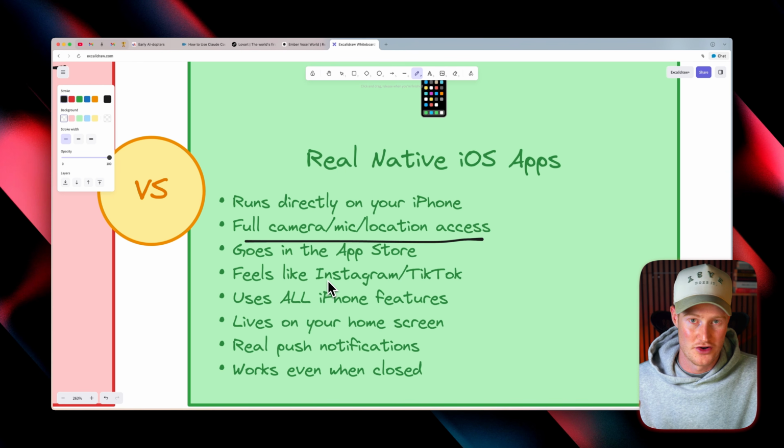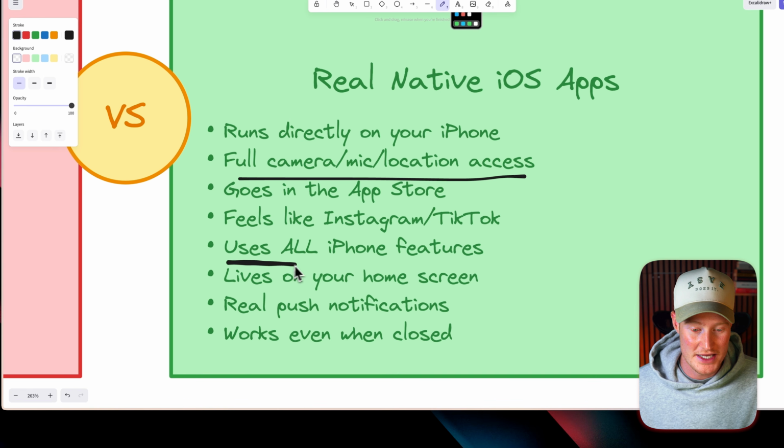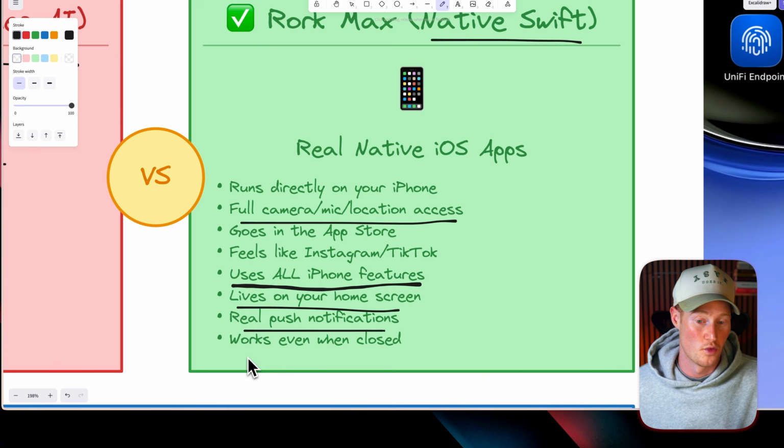And to explain it in a very elementary way, it's like using Instagram or TikTok on your phone. It just feels native. It doesn't feel like something that's kind of like piecing things together. Another big thing is it uses all iPhone features, can live on your home screen, real push notifications, and works even when the app is closed. So now that we understand exactly why this is so impactful, I'm going to show you the apps that I built and show you how you could do the exact same thing.